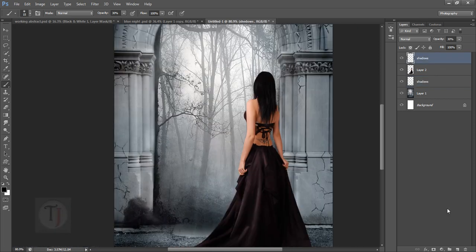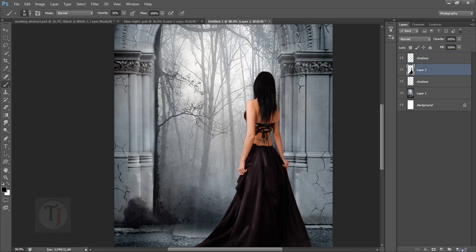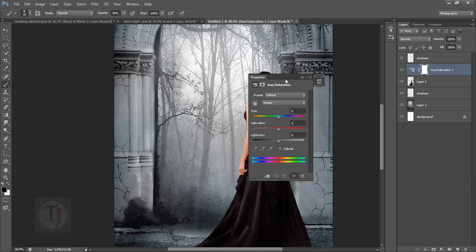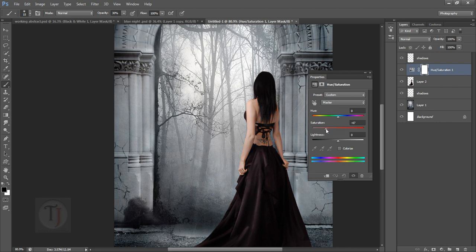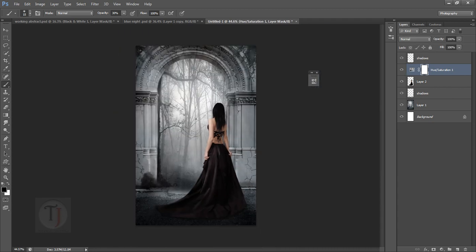And after that, create a new adjustment layer, and I'm gonna create it exactly on top of her. So I'm gonna select her first, and then create another layer and select hue saturation, and turn down saturation, maybe like this. It looks fine. It is removing some colors so it blends better with the background.